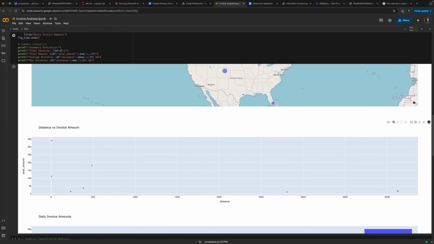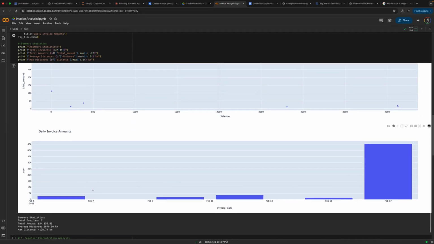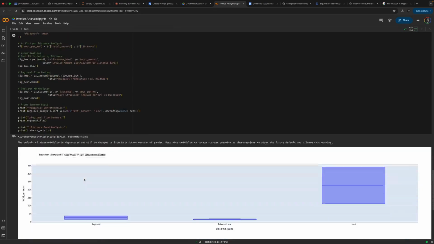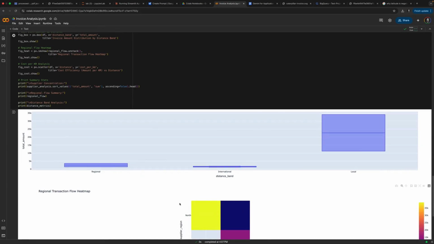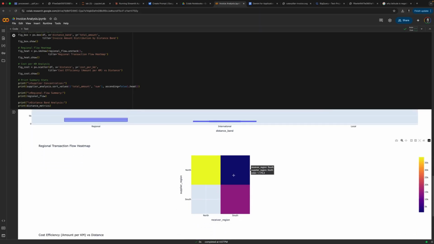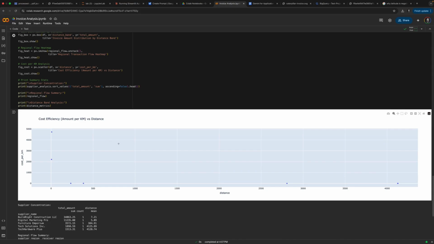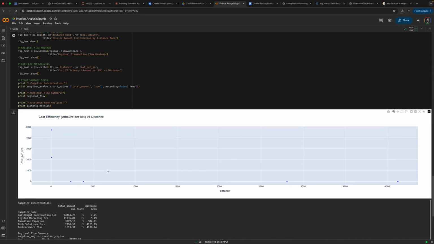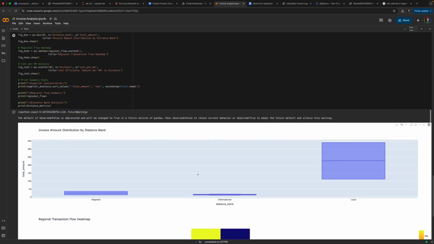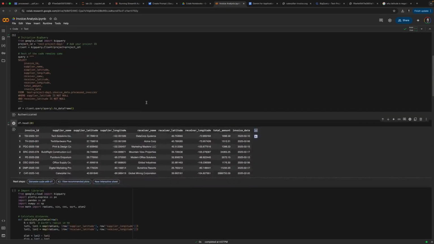You can also change the chart however you want, but this is just what I built so that we can have some visualization. This basically shows the regional transaction flow heat map, where most of the suppliers and receivers are, and this is the amount per kilometer by distance. So either you can use this, or you can use Looker.